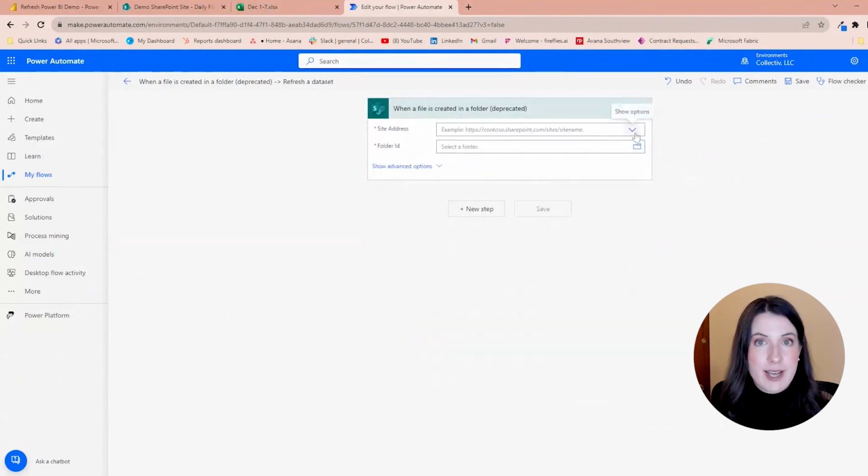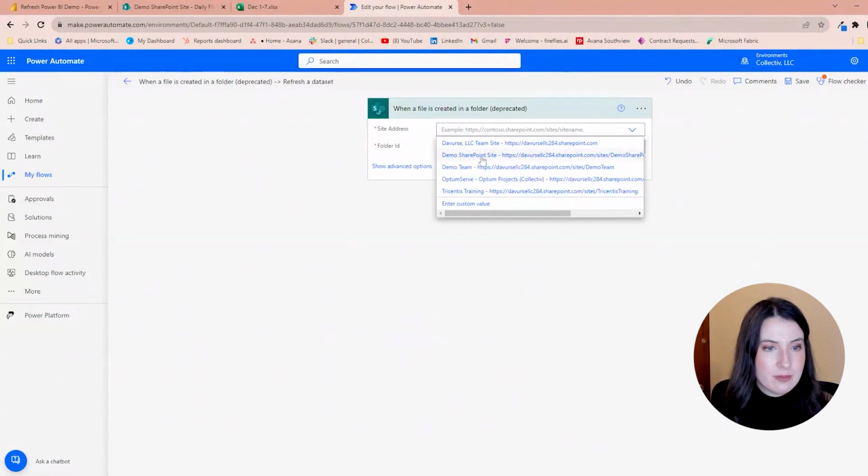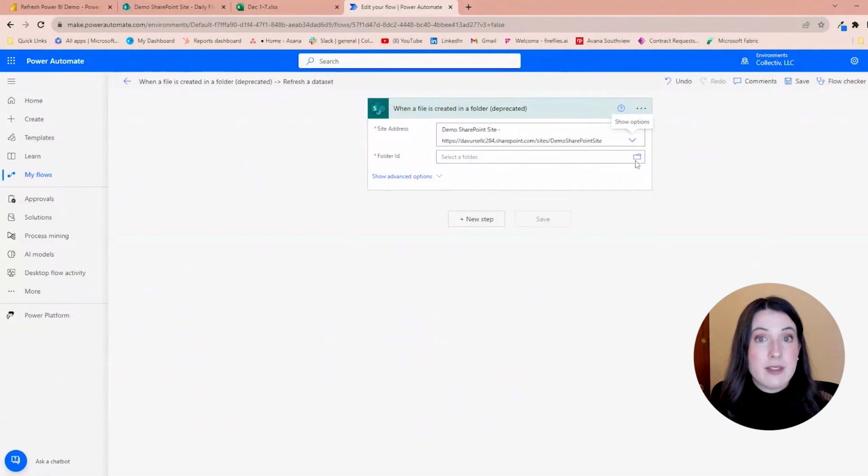And now the first thing it's asking for is our SharePoint site address. And I'm going to use the dropdown to select the site. And the next thing is the folder ID. So this is the folder on our SharePoint site where the documents are stored.